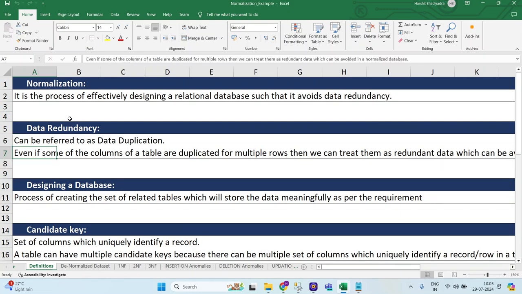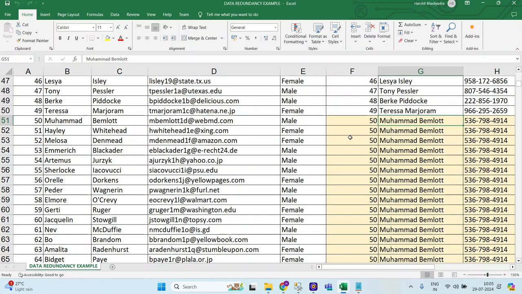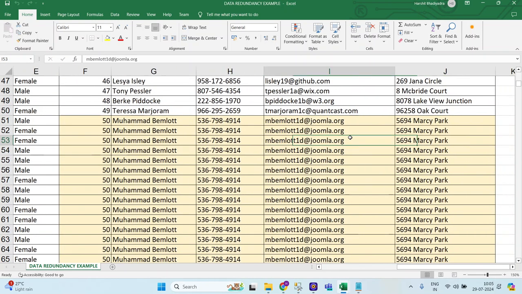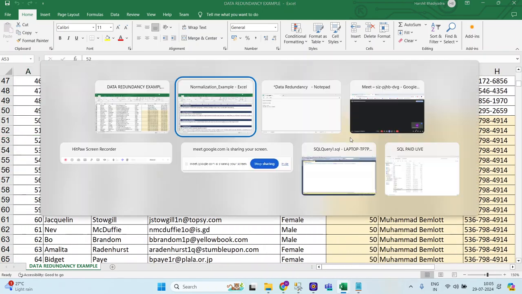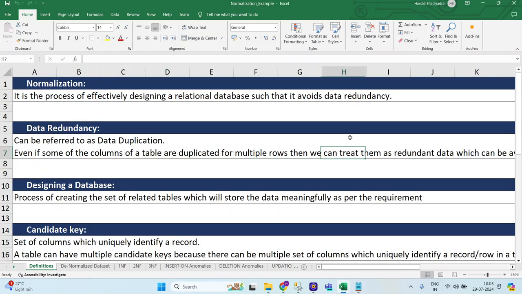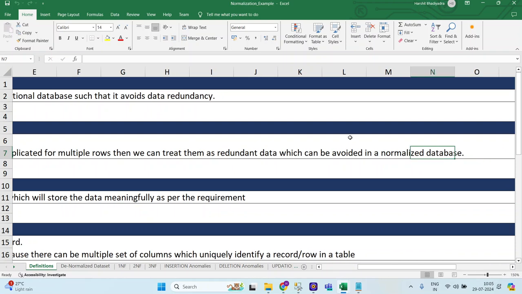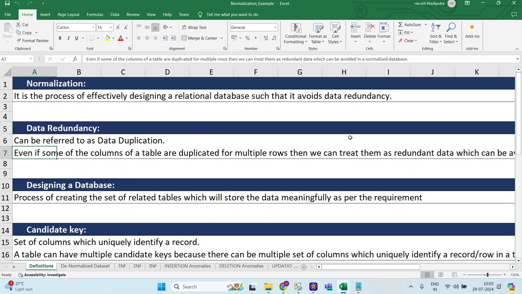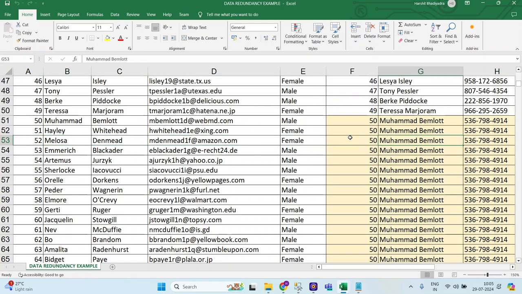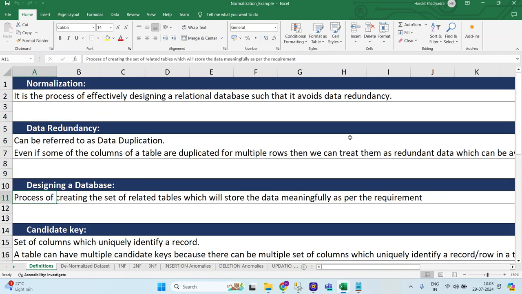Even if some of the columns of a table are duplicated for multiple rows, so over here only these four columns are duplicated for multiple rows, then we can treat them as redundant data which can be avoided in a normalized database, right?